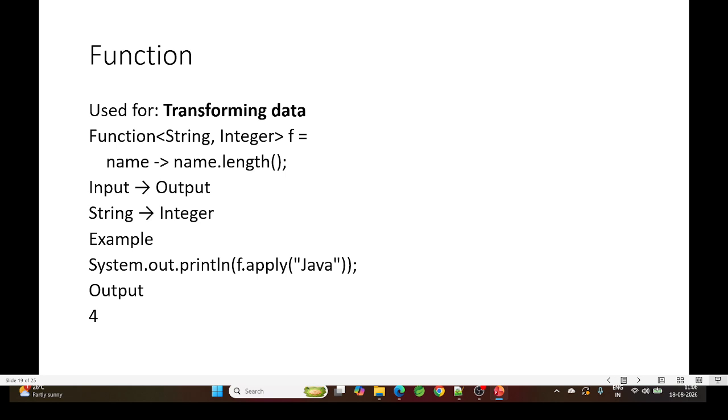The fourth important functional interface is function. Function takes one type of input and returns another type of output. For example, here we take a string and return its length as an integer. The main method is apply.